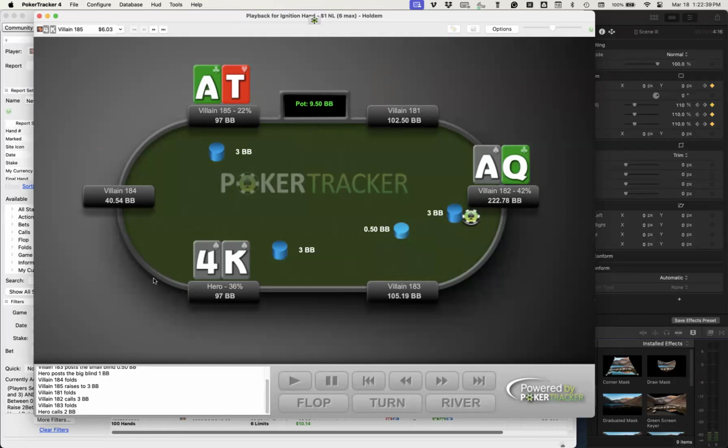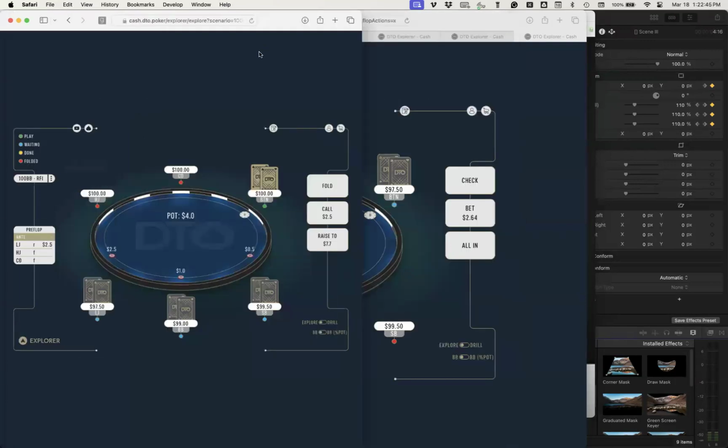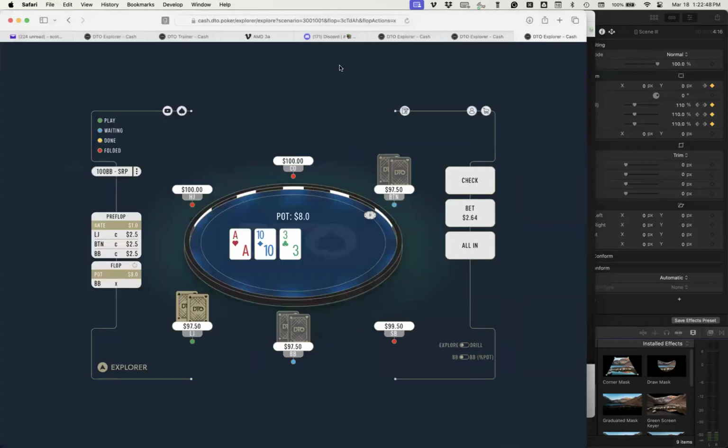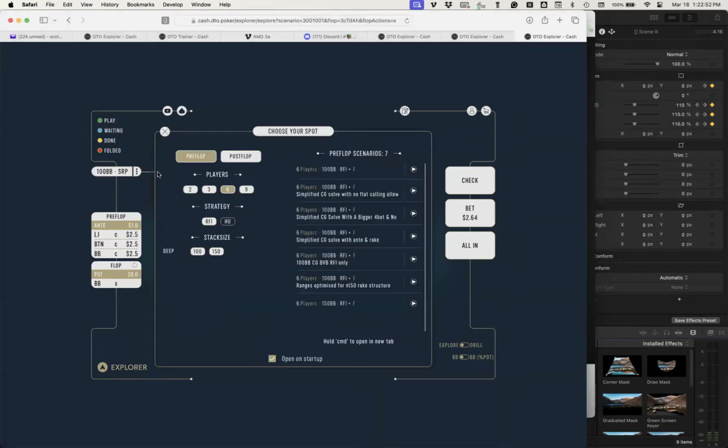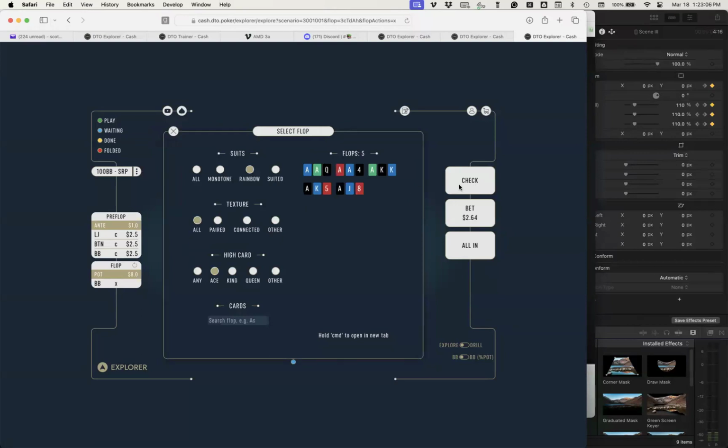Let's see if that first mistake is there, according to DTO. All right. Get out of the trainer, get out of this explorer. Here we go, here's our explorer. We want to be in the post-flop 3-player game. He was closer to cutoff, he was hijack, so we'll put him in the cutoff. Do we have a similar flop texture? No, we don't. Of course not.